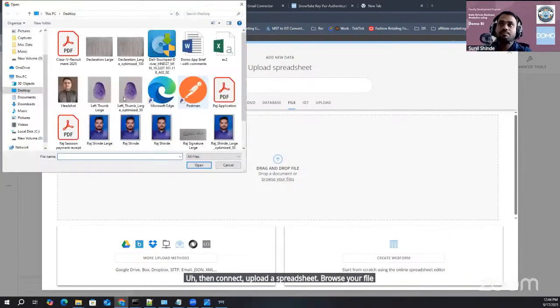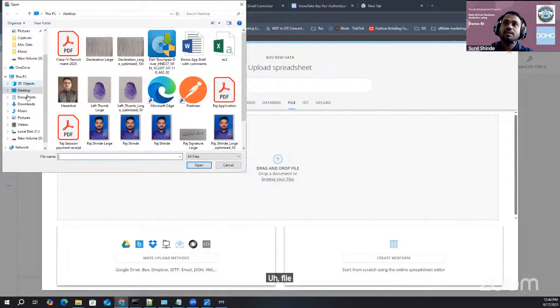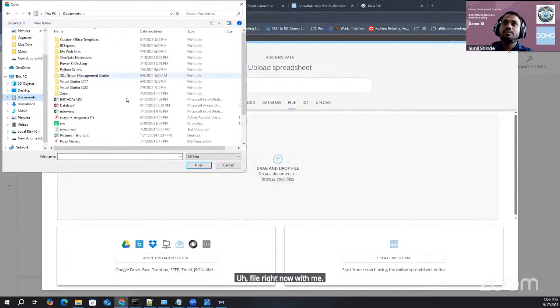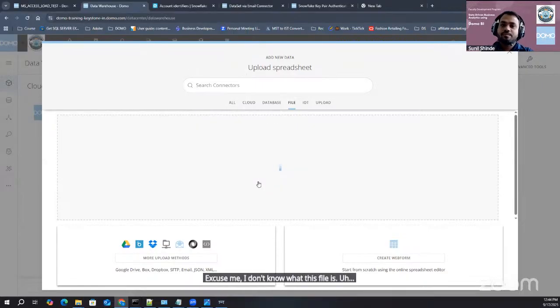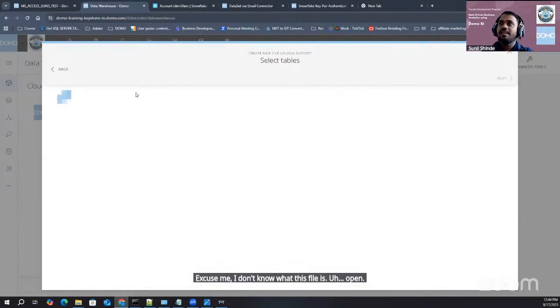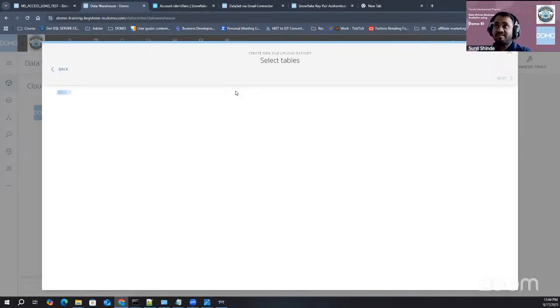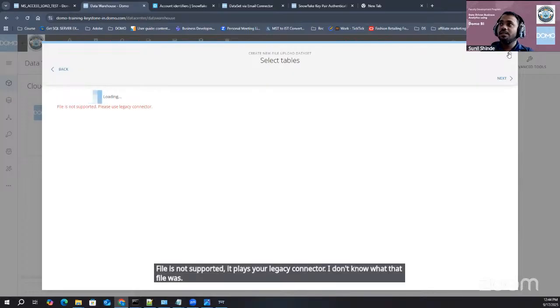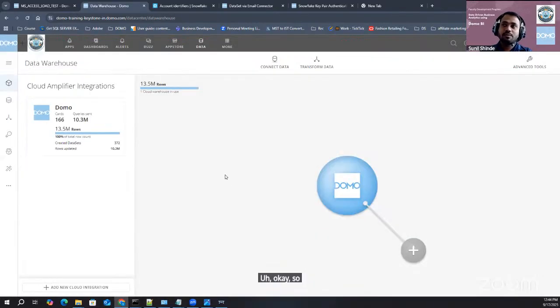I do not have the file right now with me. I don't know what this file is. Open. File is not supported. Please use legacy connector. I don't know what that file was. Okay, so we can discuss uploading a spreadsheet in the practicals as well. I do not have the file ready with me.